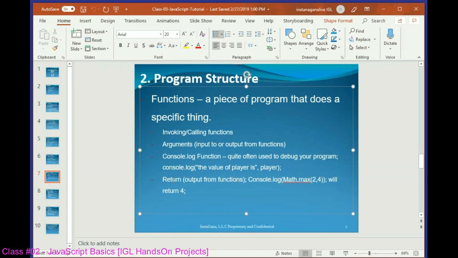Here is another example. You can say console.log Math.max(2, 4). So Math.max is another function. It takes a maximum of 2 and 4 and displays it. The console.log displays it. So here is another example of using a function, and it takes a maximum of 2 and 4, which is 4, and it will display 4 on your terminal.